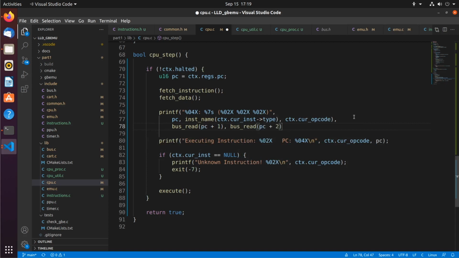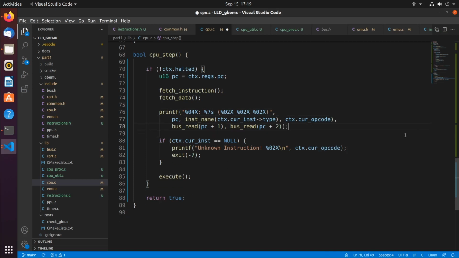And something's not going right with the syntax here. Yeah, I'll fix that later. Okay, so yeah, we have that fully done. So this is what the new format will look like whenever we execute an instruction.